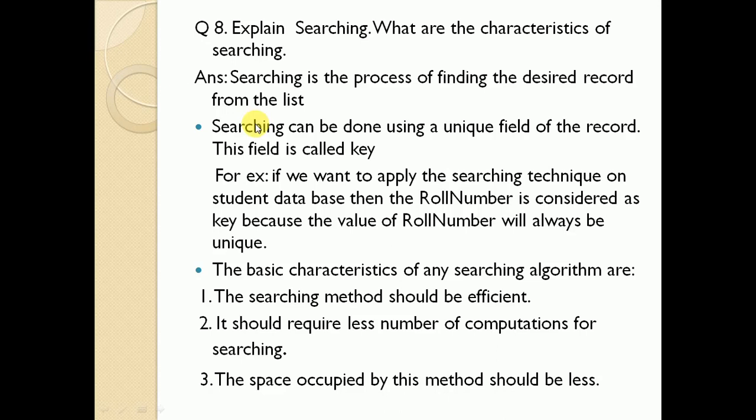Searching can be done using a unique field of the records. So you take a unique field of records, and from that you find the desired number or record. That unique field is called a key. So with the help of a key you can search for the particular element.